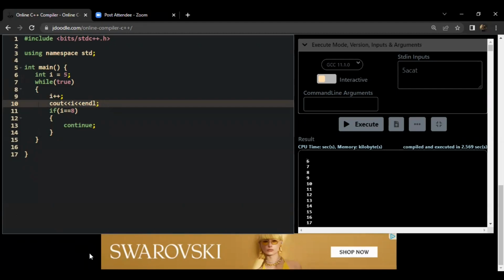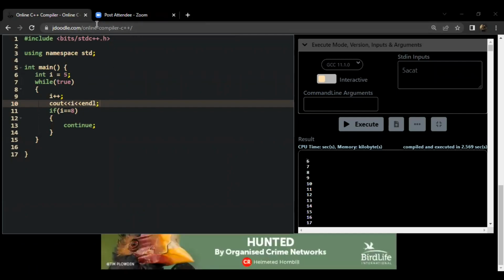Can I try? Yeah, sure. Go ahead. It is because the loop is continuing, so it is going to print 6, 7, 8, and then till infinity, however much the limit is, because it is a continue statement. So the loop will continue. Yes.